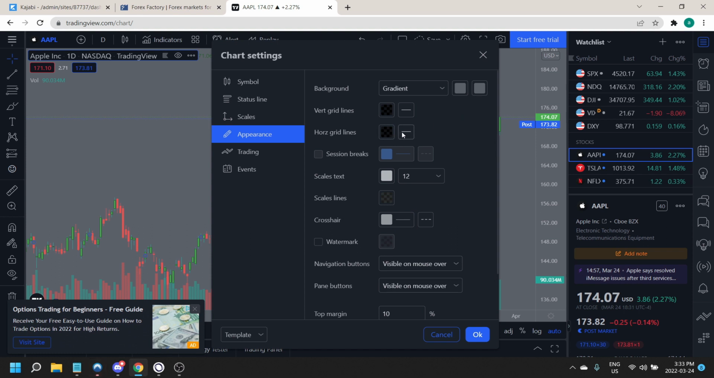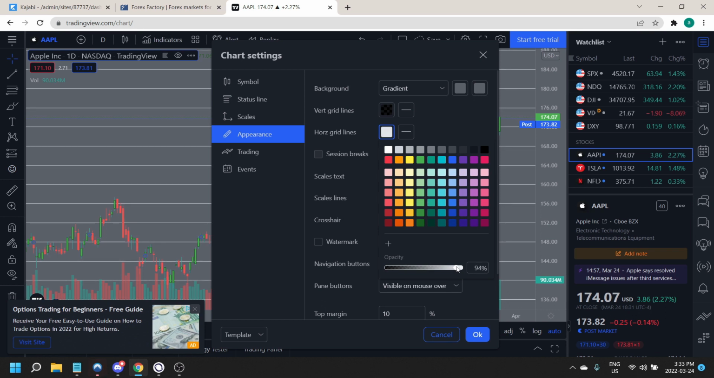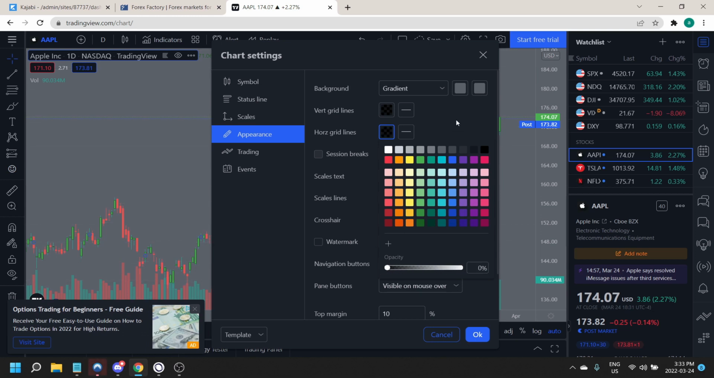You can click on them. You can change colors simply by changing the color, or you can change the opacity and it will show you how strong you want the lines to be. Okay, I personally like to have them invisible for me.